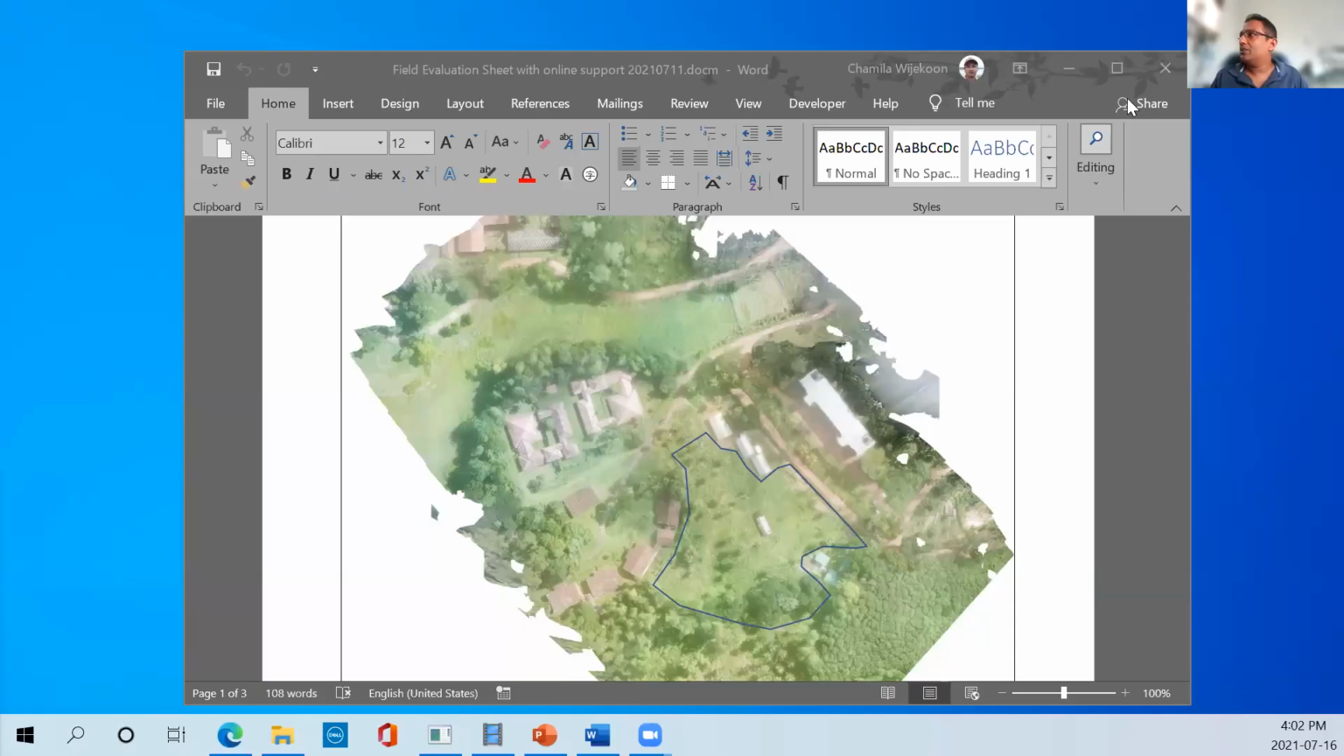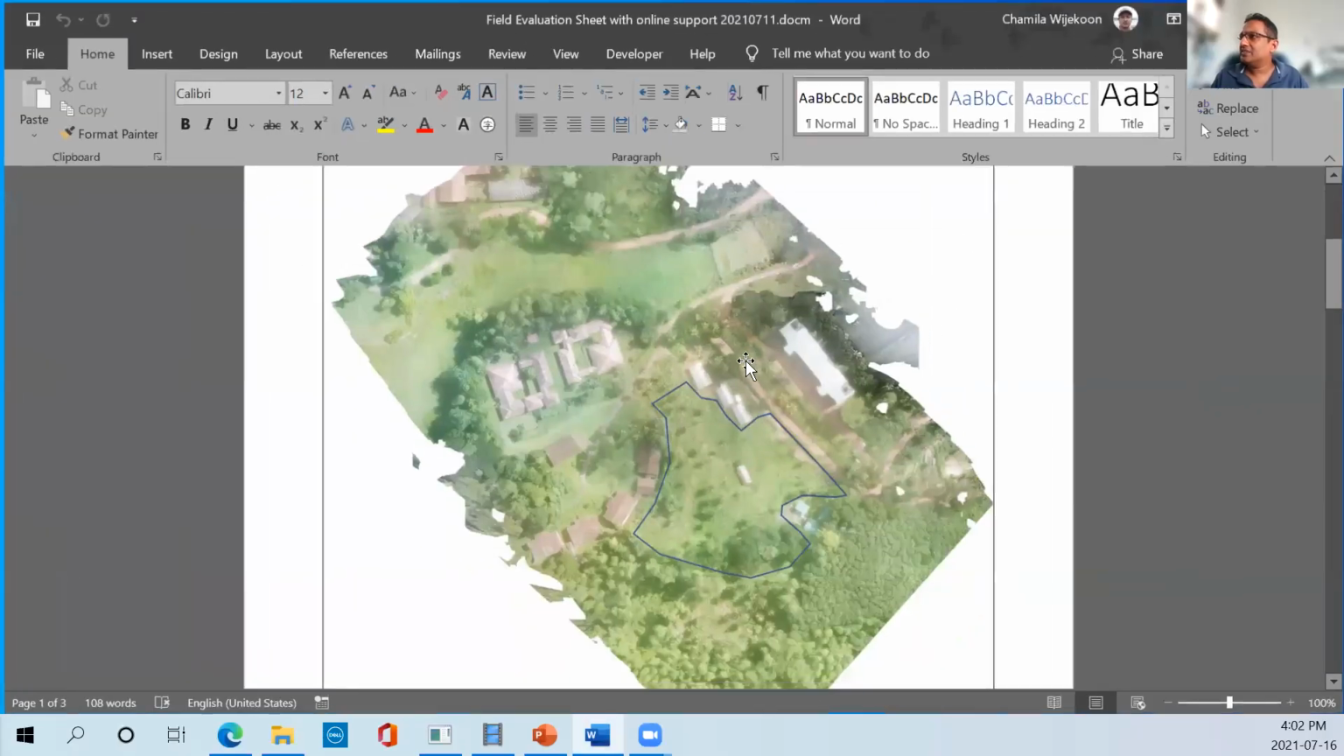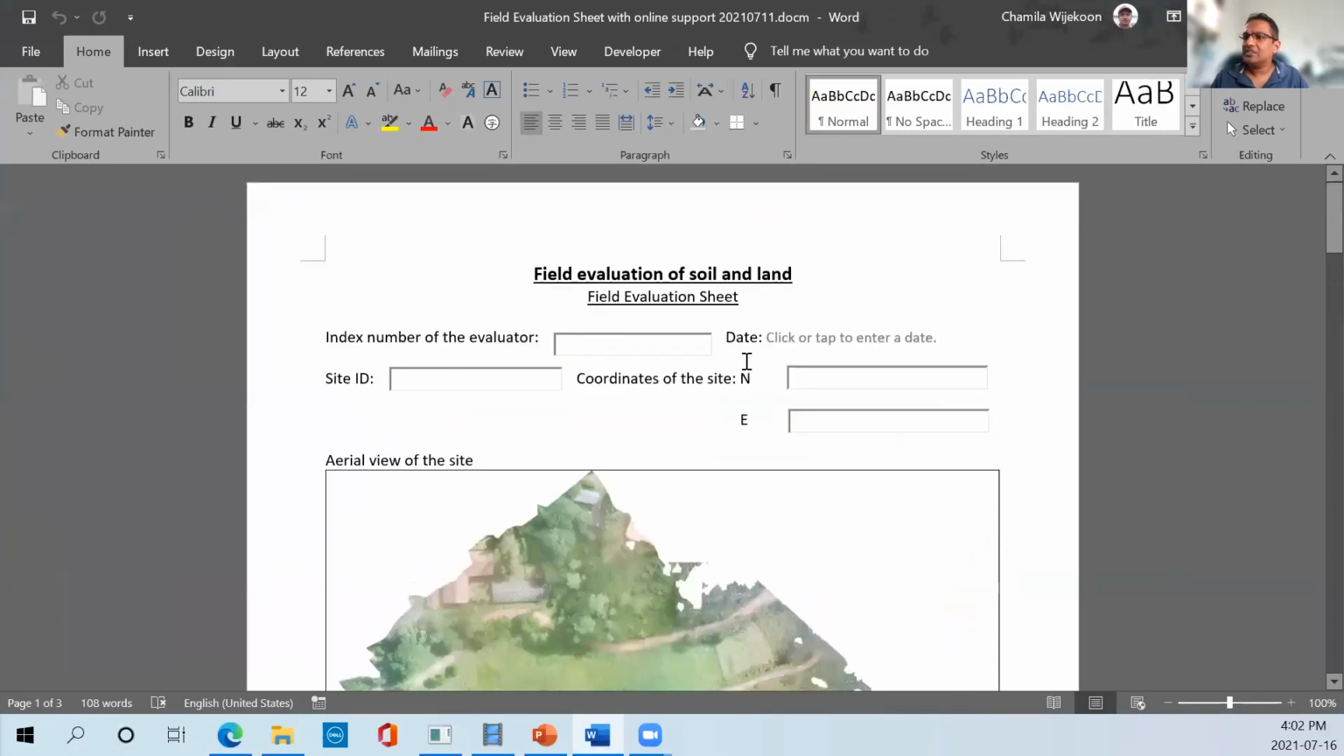This is the form that you have to fill. Can you see it, Udaranga? Yes, sir. Okay. So this is the form. We will upload this to LMS. You can download this.